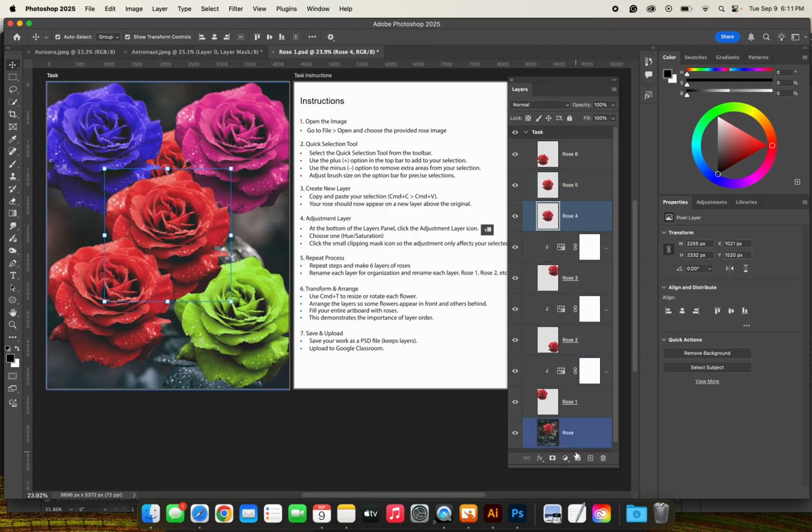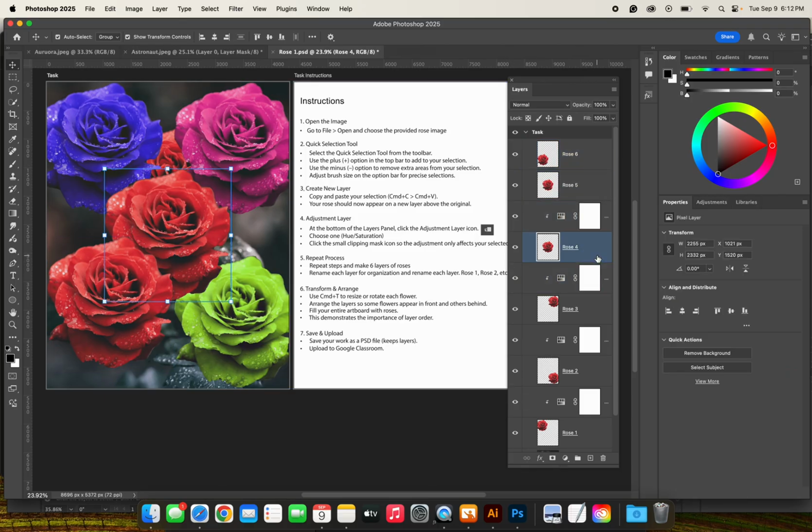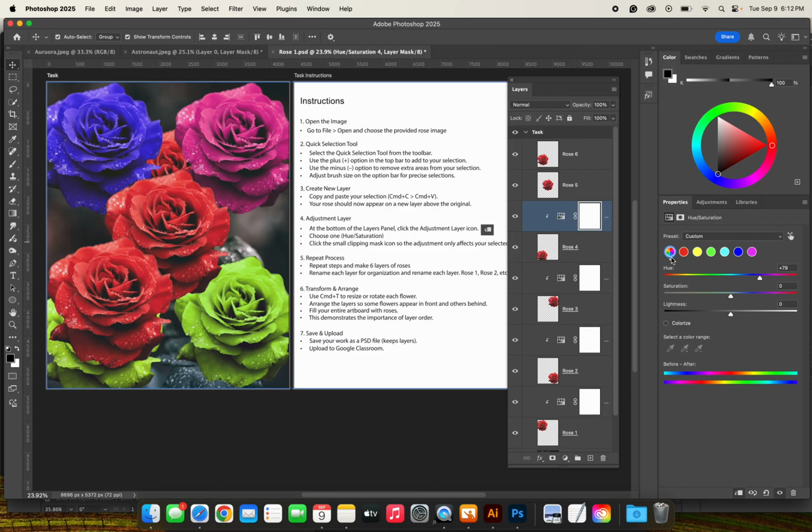Rose 4. Click my adjustments, click hue and saturation. You're going to lock that clipping mask down to Rose 4 and then start altering it. It's still behind 5 and 6, so we can't see it. Click on Rose 4. Command T for transform. We're going to move it down here. I'm going to click up one to my adjustment layer and continue to change the color.